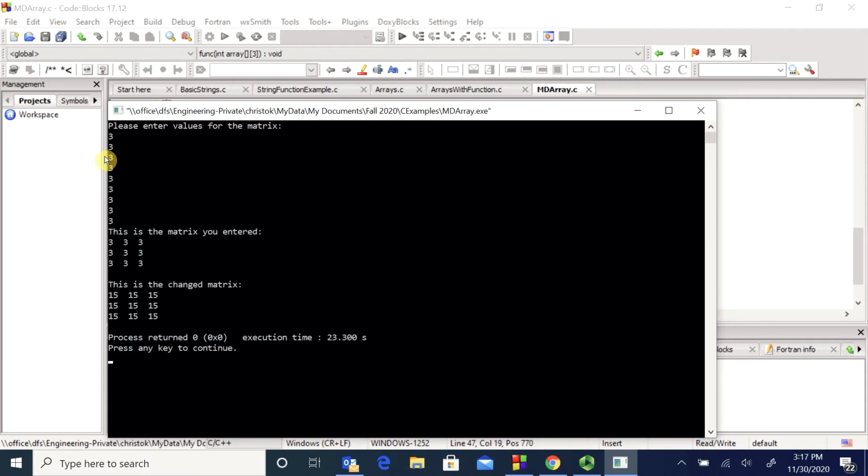So just for ease of illustration here, I'm actually gonna make every single element in this array the same number, just so you can kind of see how this works. So that's entering all the elements in the first row. So here, column 0, column 1, column 2. Now I do the next row and then the third row. All right, so that's the matrix I entered. Then it gets passed down to the function where it gets multiplied by 5 and it prints back that same array after it's been changed.